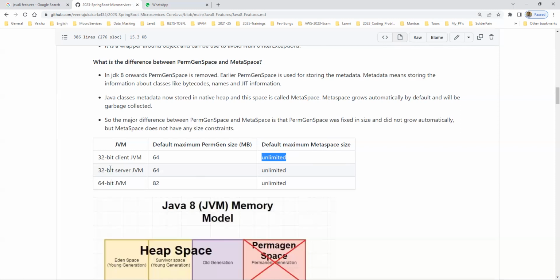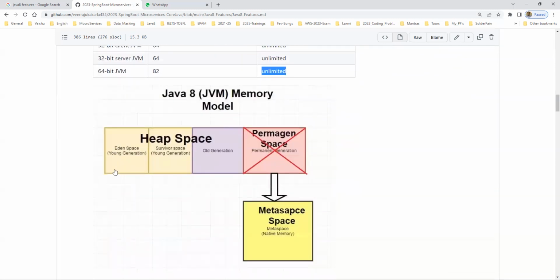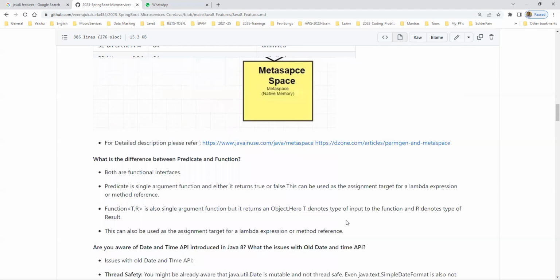Here different sizes are there when we are using a JVM on a server, 64-bit or 32-bit, but metaspace is allocated unlimited, which means it will take the maximum space available from that server or system. You can see here the heap space is there, and the permission space previously was there. It was replaced by the metaspace.